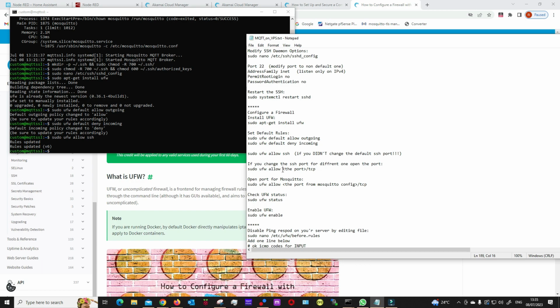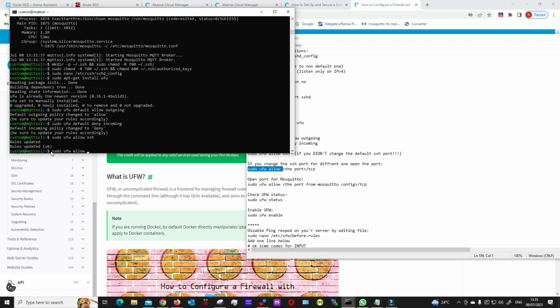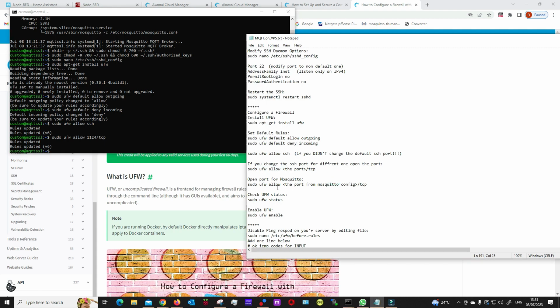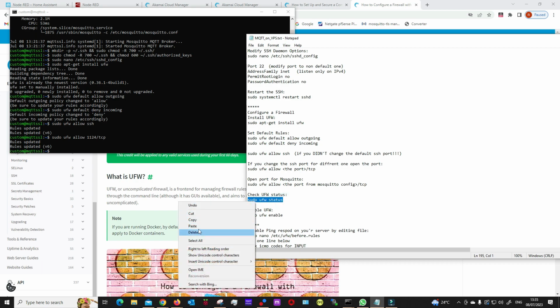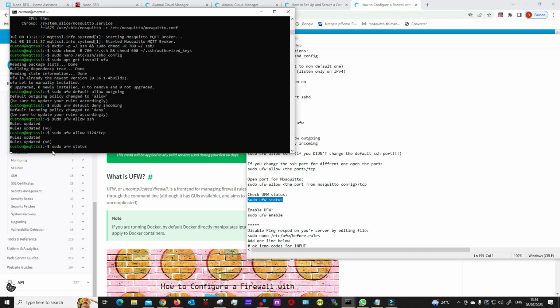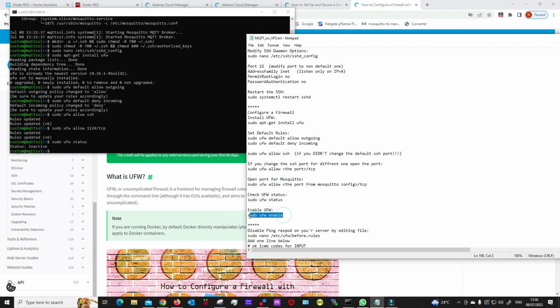So basically this is what I'm going to do. And again, it shows me IPv6. We don't need that either. Next, sudo ufw status. You can use this command to see what rules you have on your firewall. Well, it's inactive because I didn't enable it, so let me enable it first.